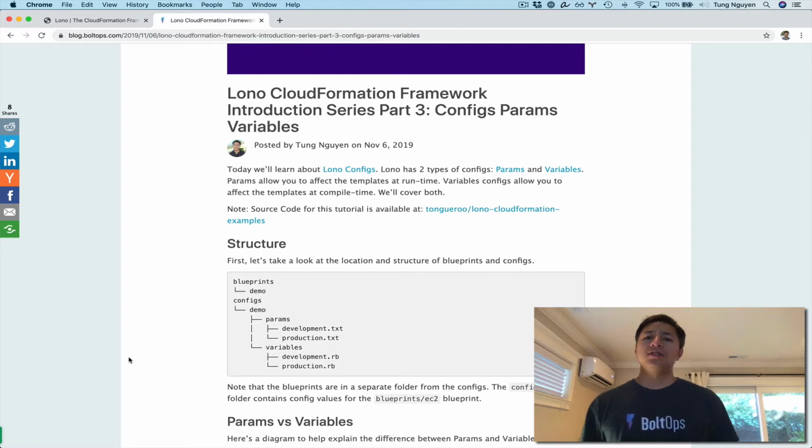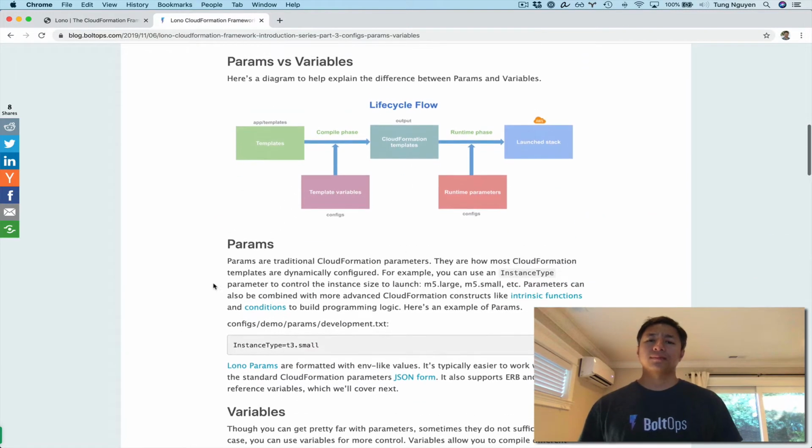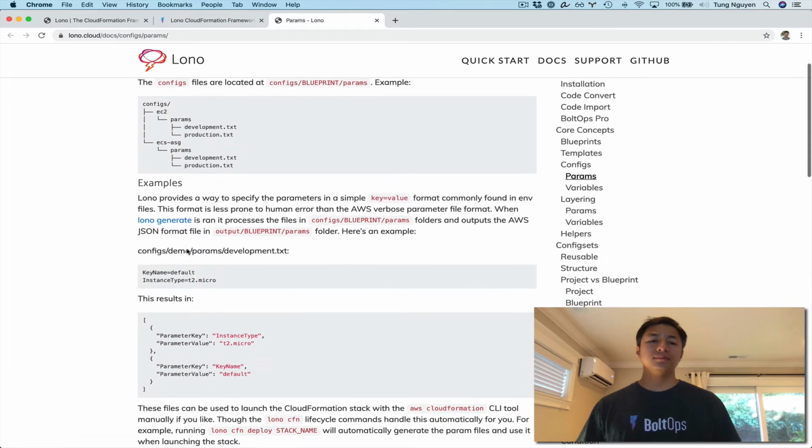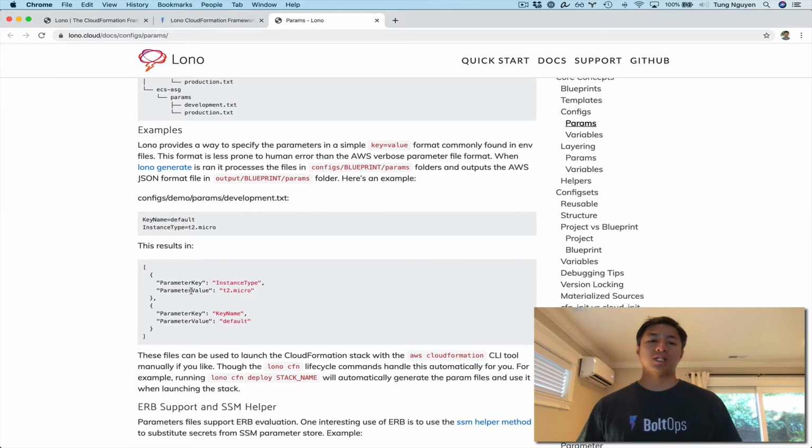So Lono has two types of configs, params and variables. This diagram can be useful to explain both types of configs. We'll start with params. Params basically happen at what Lono calls runtime. And params are just traditional CloudFormation parameters actually, but Lono allows you to write the params file in a little bit nicer format, I think. Here's the params file documentation.